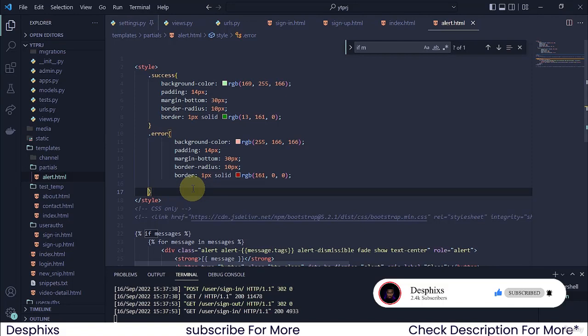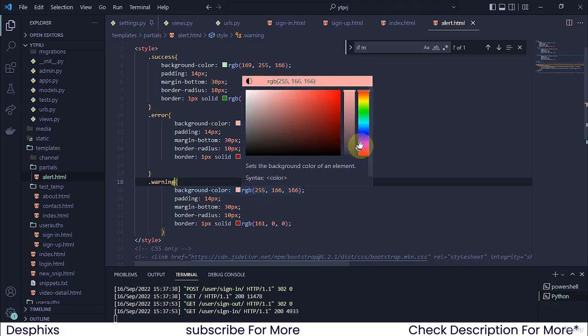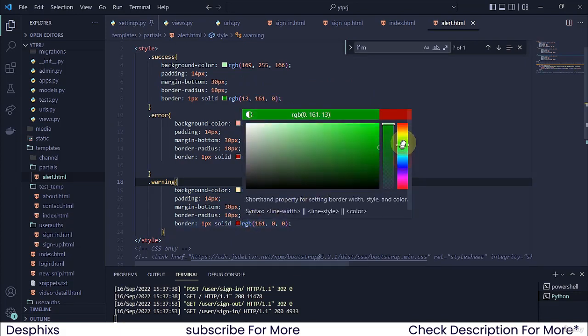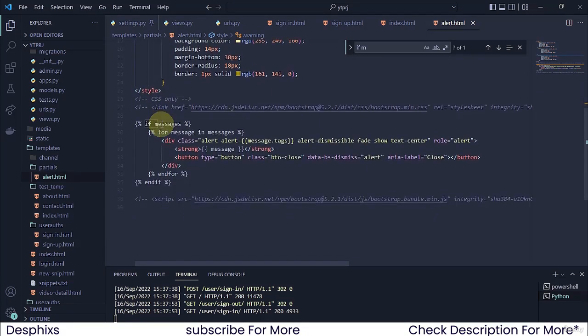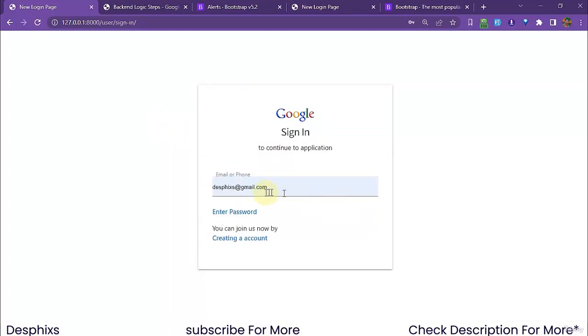So I'm gonna come over here and say .warning, and this one is gonna be yellow. So I'm simply gonna come over here and choose the yellow, and for this it's gonna be, let's say, dark yellow or something. Okay, that should be it, guys. Let's go ahead and try running this one more time. As you can see, everything looks good now.